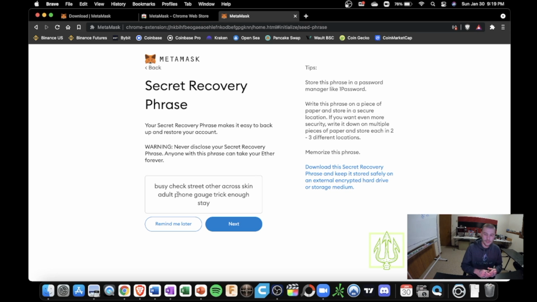Now, the order that these words are placed in is very important. It's just like a normal password. So write this down in the order that it is written. Don't copy it and paste it to a Word document. It's best just to write it down straight from here for the most secure practices.